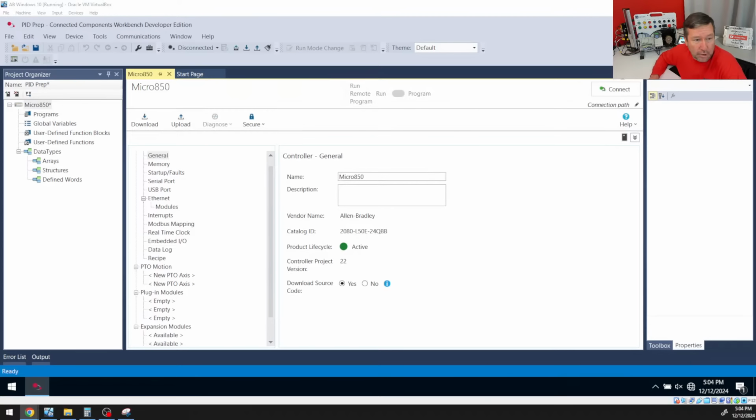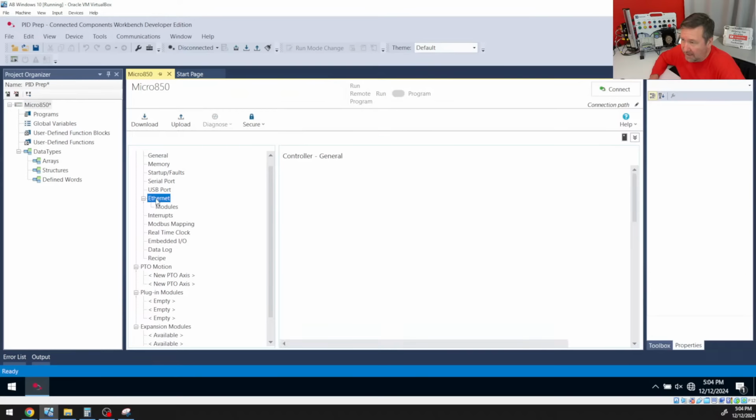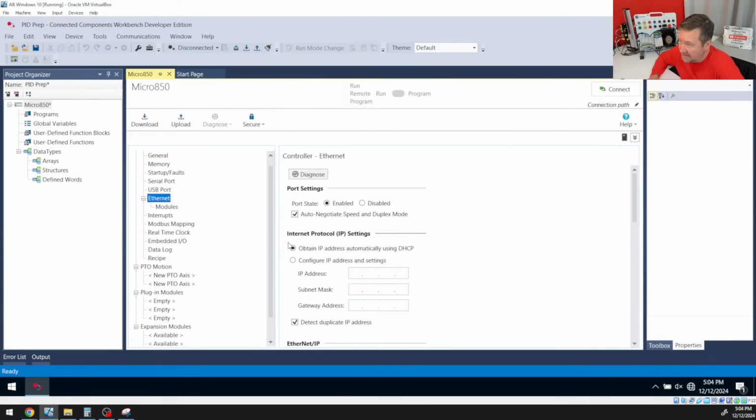And then most importantly, before you do anything else, because I've had 2 of you contact me this week about this, click on Ethernet here. And instead of obtaining IP address automatically via DHCP, I really wish this wasn't the default option, or they at least prompt you here. We want to configure an IP address.